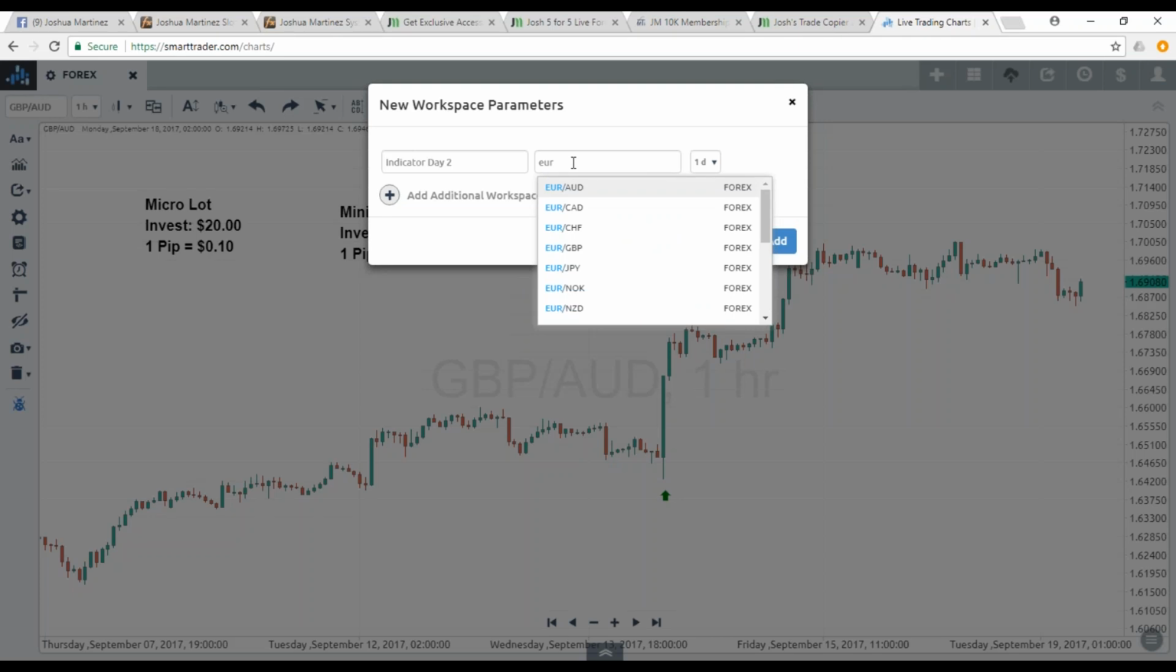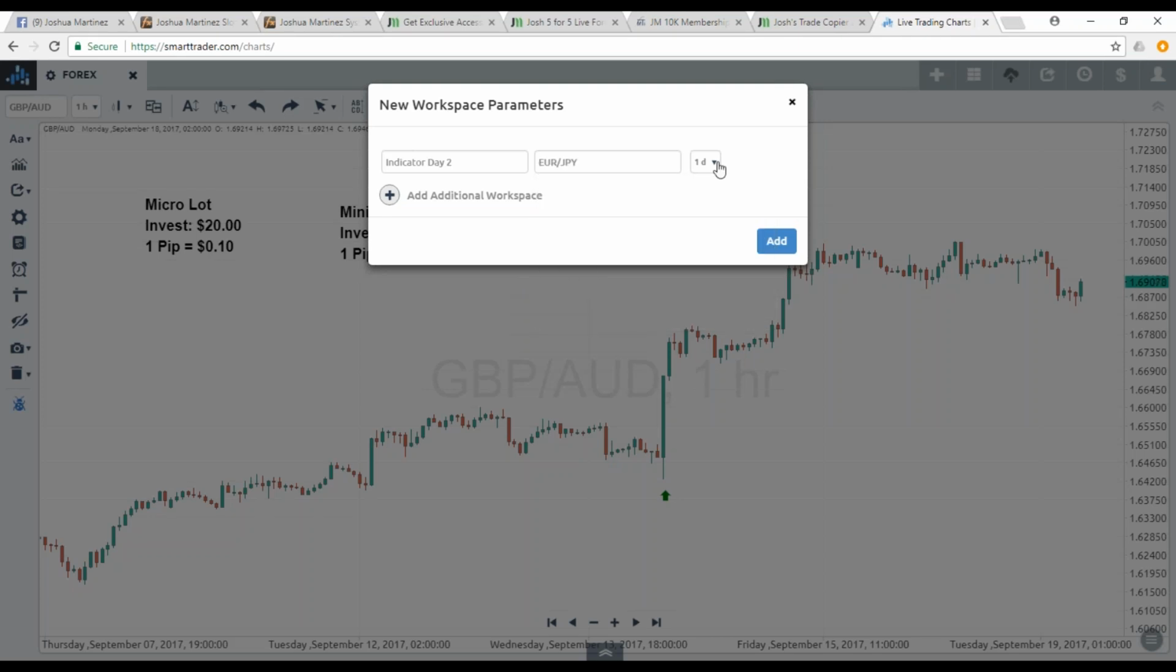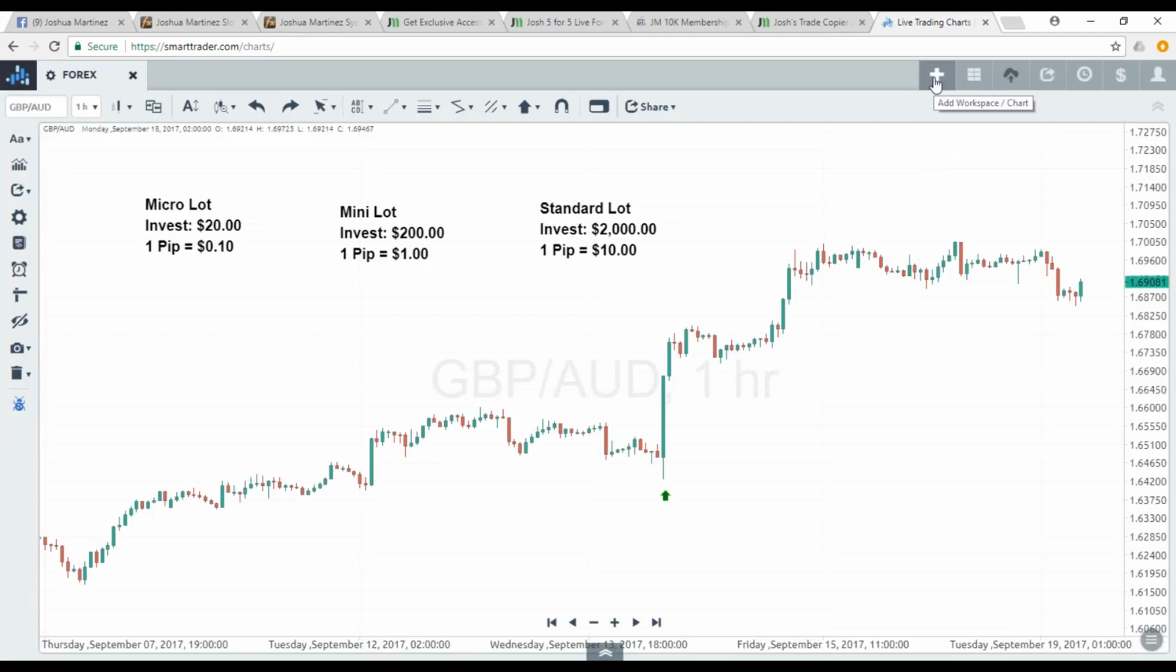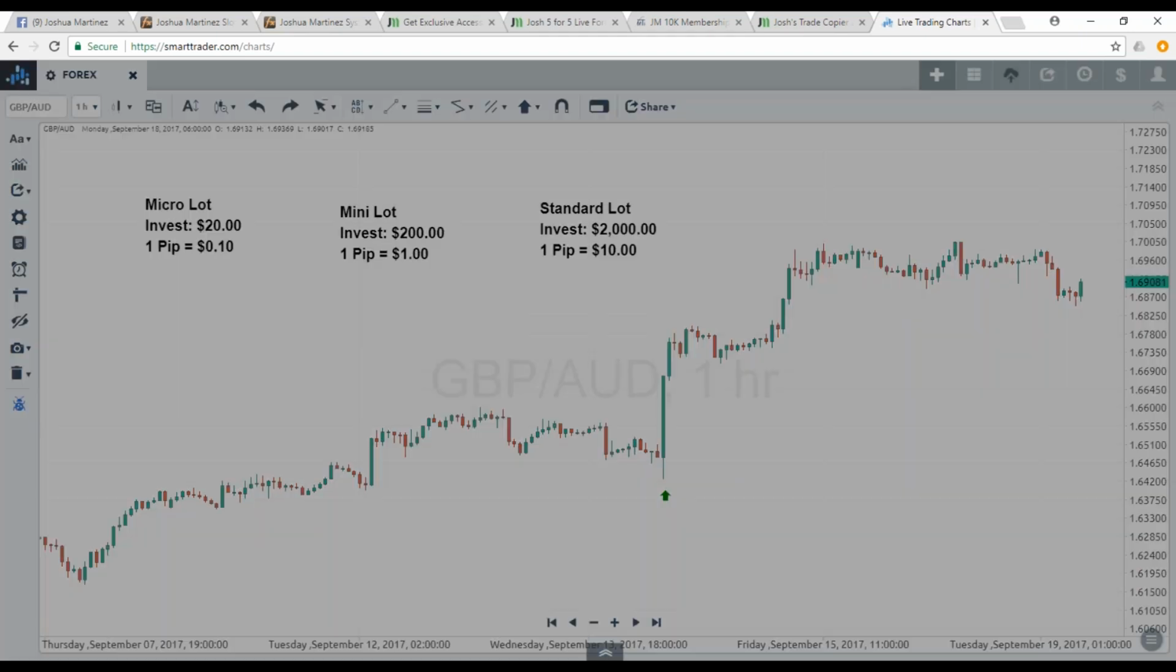So let's pull up the EUR against the JPY, that's the euro against the Japanese yen, and I'm going to look at a 1 hour chart. Okay, so let's do that again. On the upper right hand side, you see the plus button. Left click over the plus button, left click over new workspace.